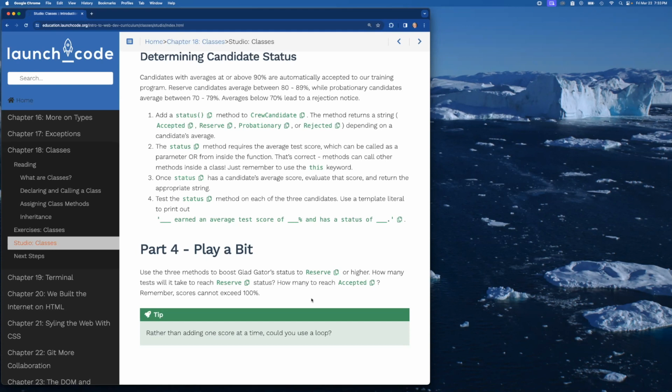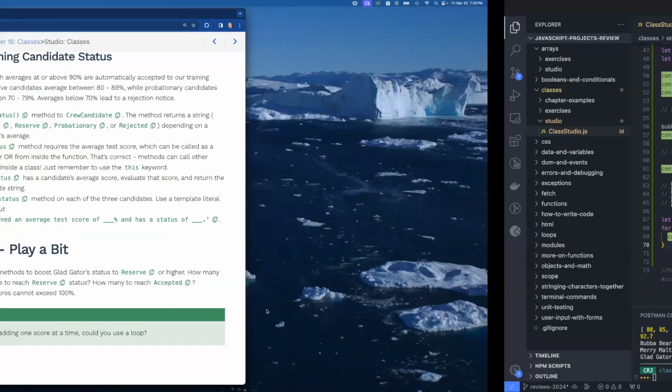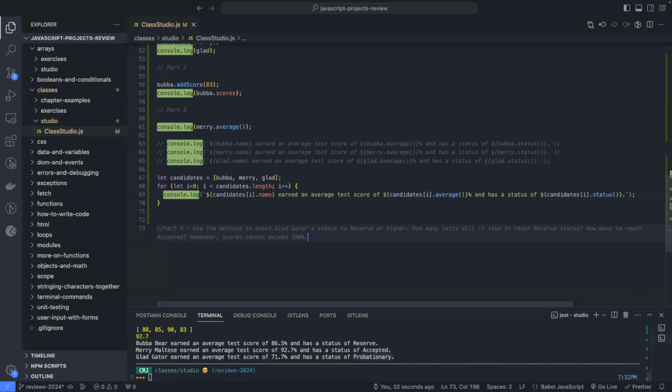And we could do this manually by continuing to add 100 and then check the average, and add 100 and check the average and the status. But we could also use a loop. So we're just going to take that approach from the beginning. All right. So we're asking the question, how many tests will it take, right? So we have to have a way to track that. I'm going to say let testCount equals 0.